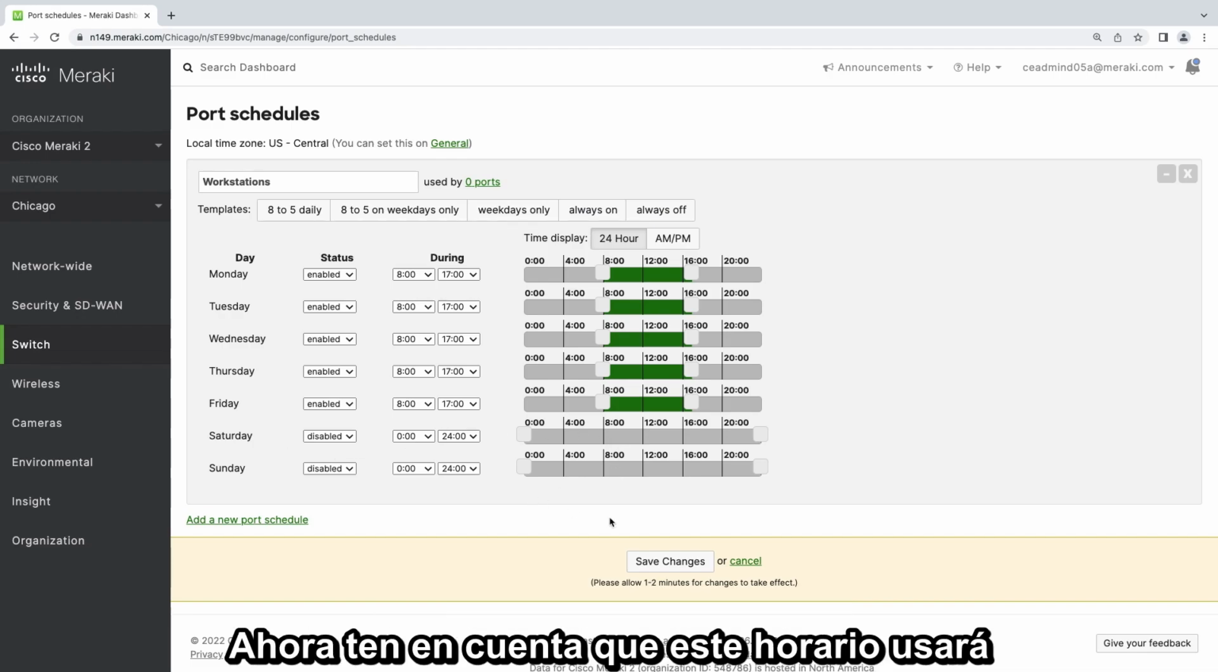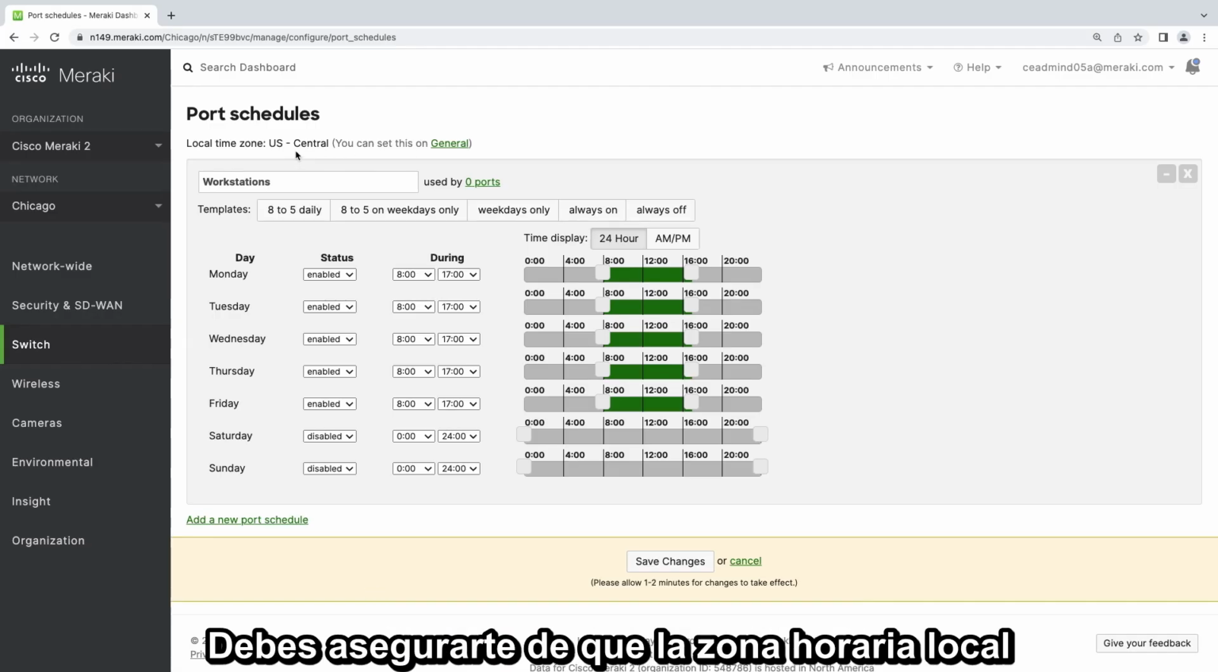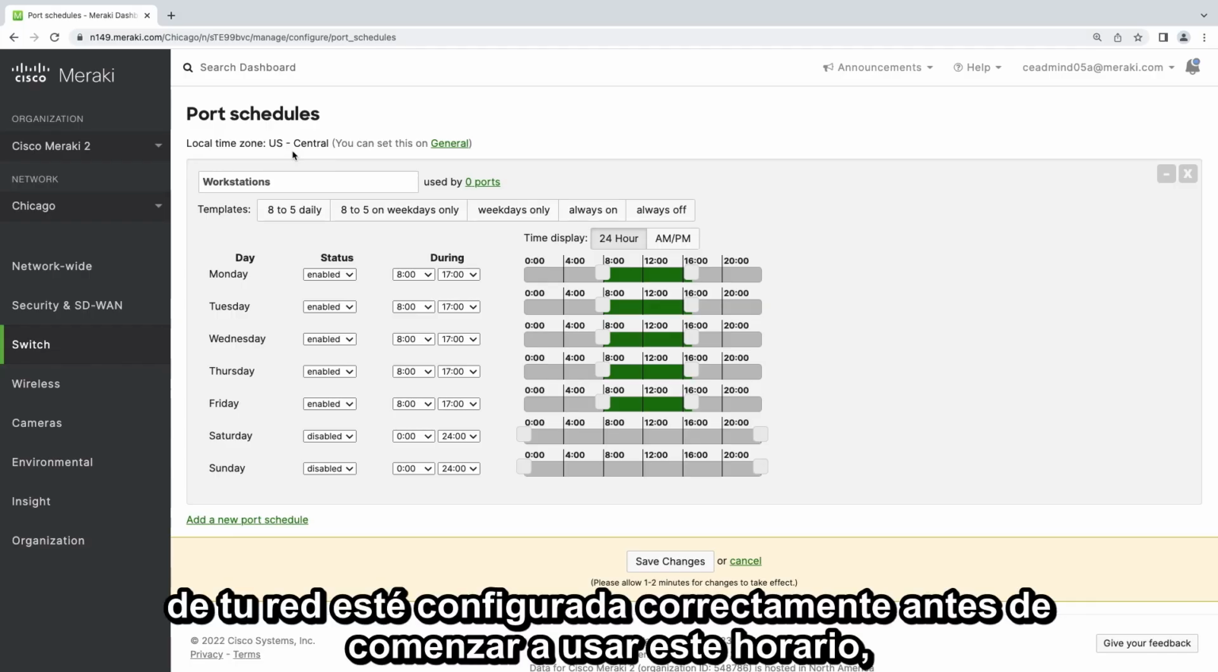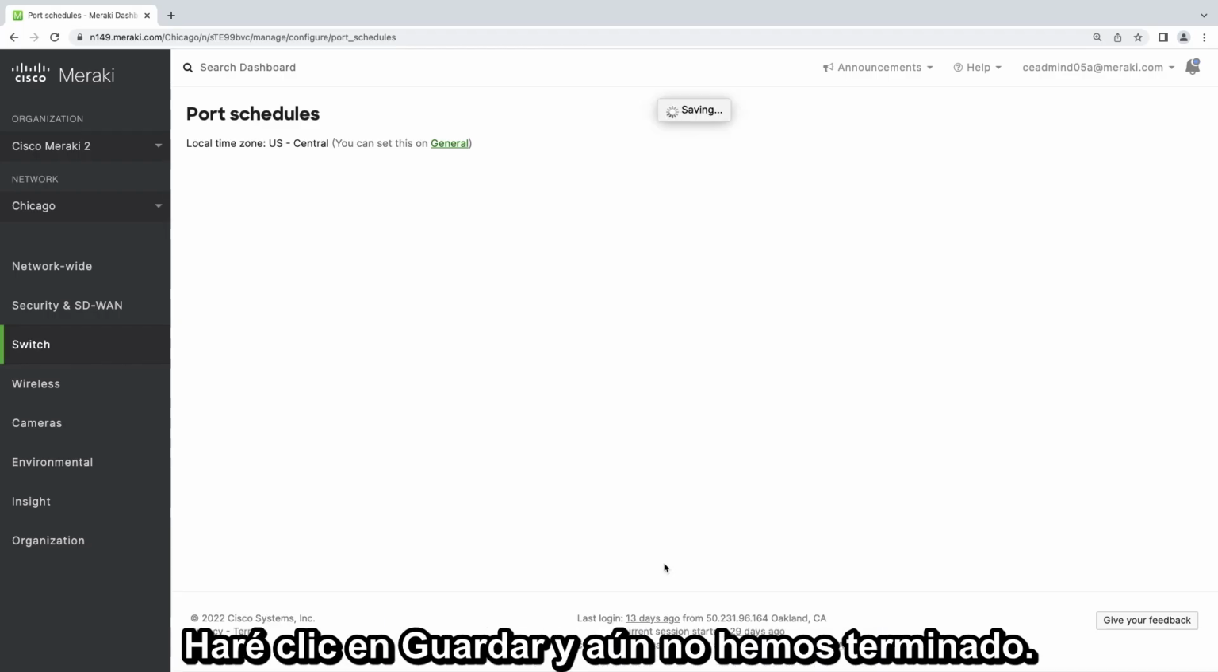Now keep in mind, this schedule will use the time zone configured on the network-wide general page. You need to make sure your network's local time zone is set correctly before you start using this schedule, or your ports will be going on and off at the wrong times. I'll hit save. And we're not done.